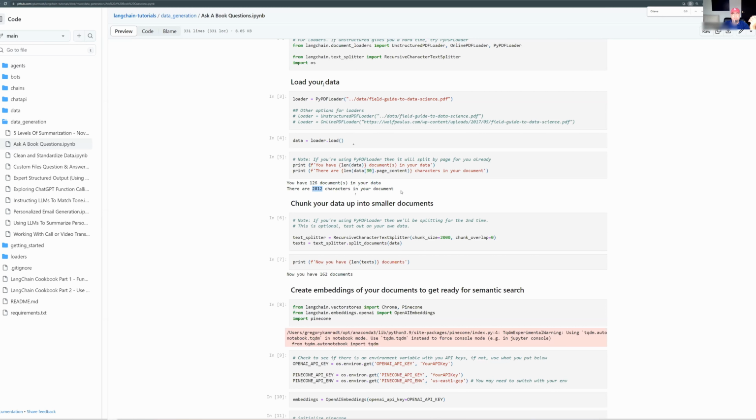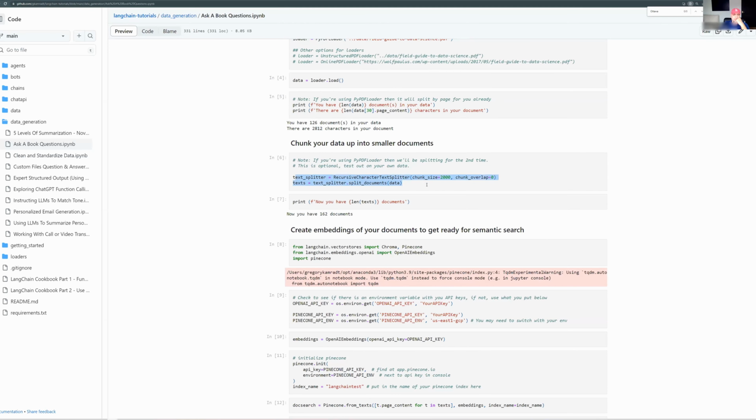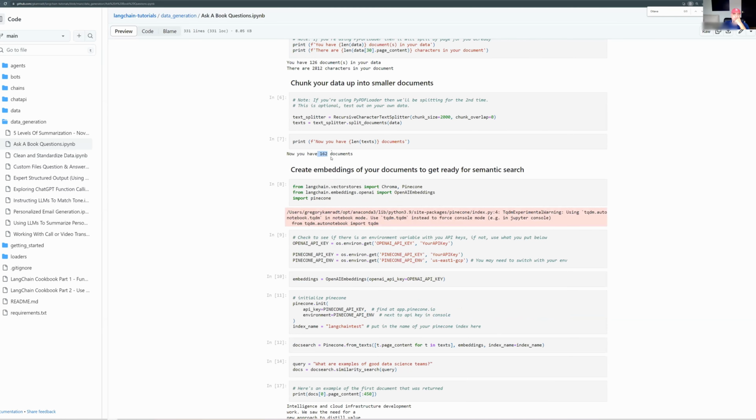And then there are 2,812 characters in your document, right? And it uses the splitter to chunk it up into 2,000 characters. So it says that right now we have 162 documents. It took all that data, split it every 2,000 characters, and ended up with 162 documents. And it's going to create the document embeddings. I'm not sure why this is using Chroma, because later down the road it's using Pinecone. Probably he just forgot about it, so it's not using Chroma, but Pinecone.